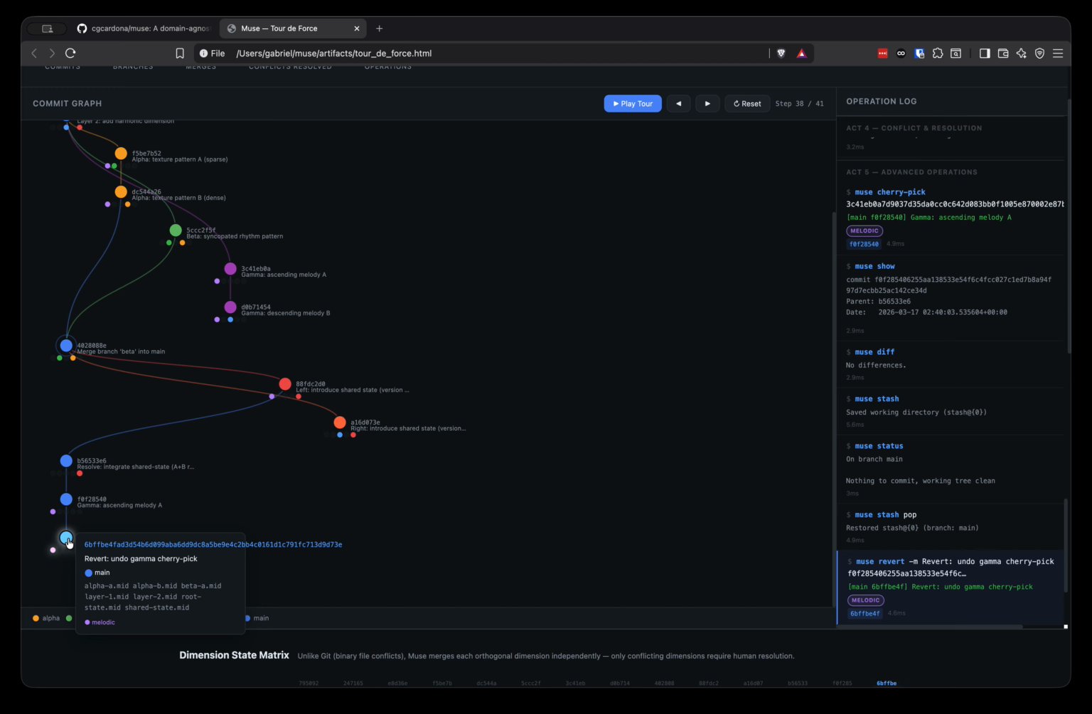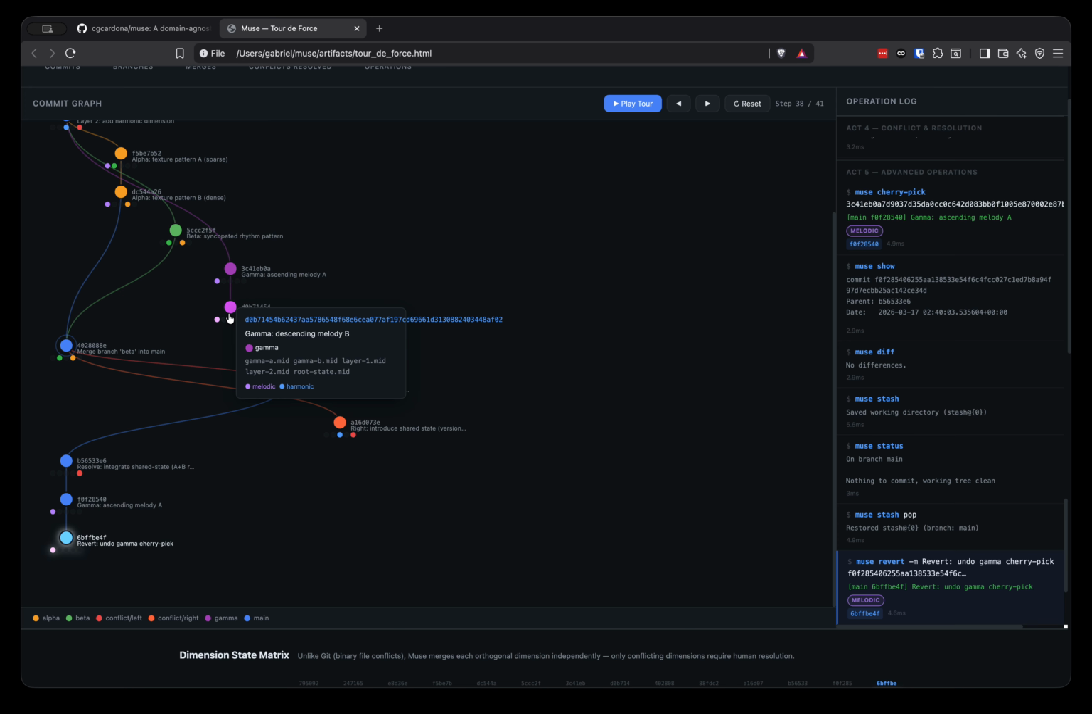So the descending melody B commit on gamma B is still there too, right here. Never used, never merged, never deleted. Muse doesn't garbage collect ideas. The entire creative history of the project, including the roads not taken, is preserved forever in the DAG.